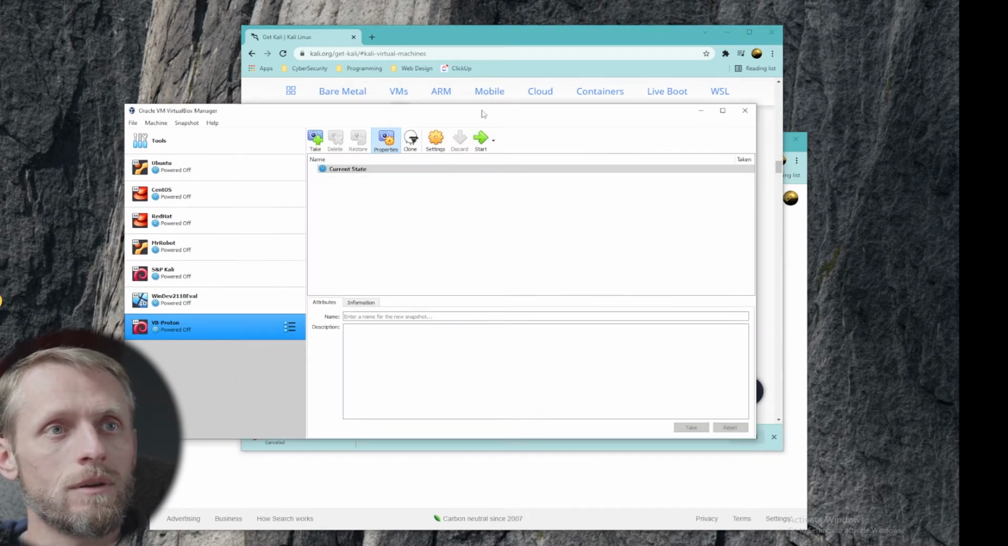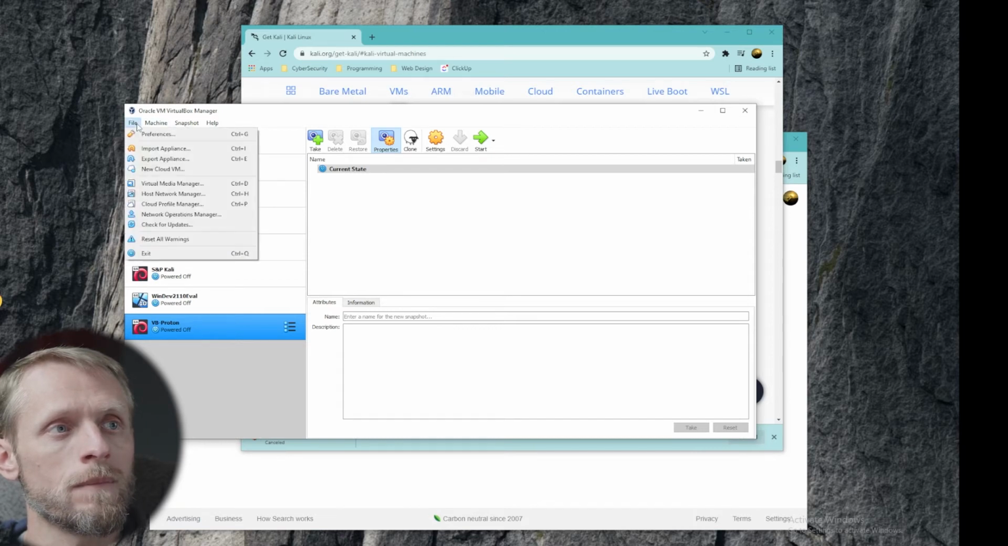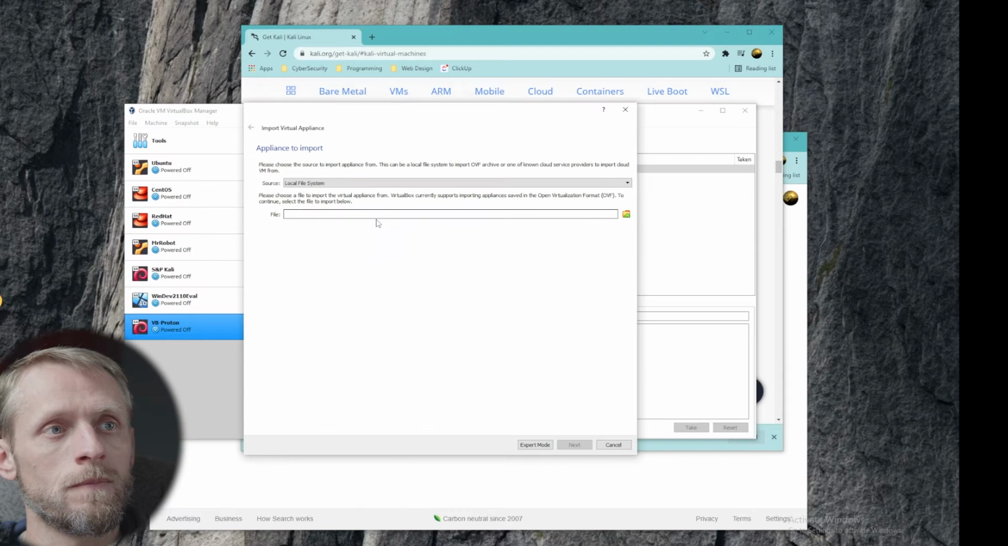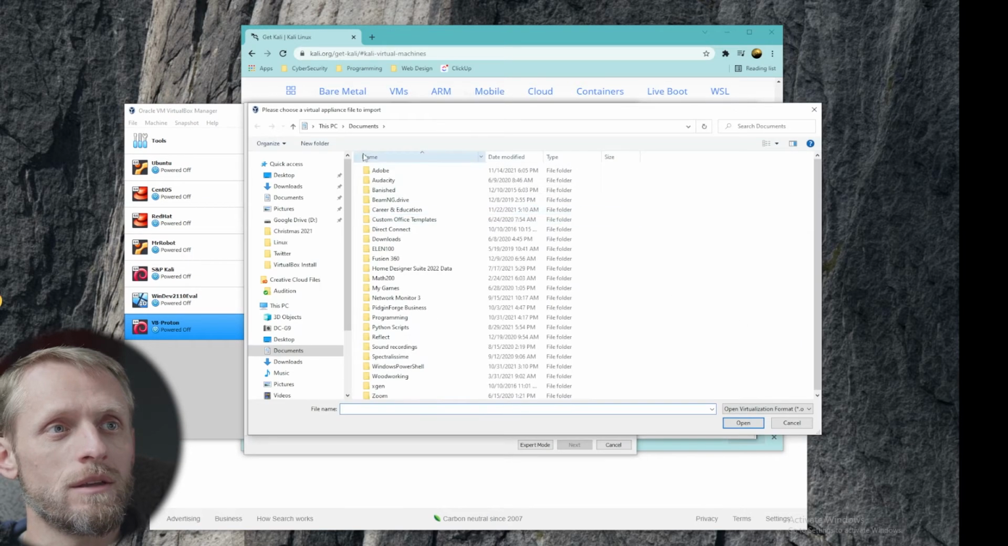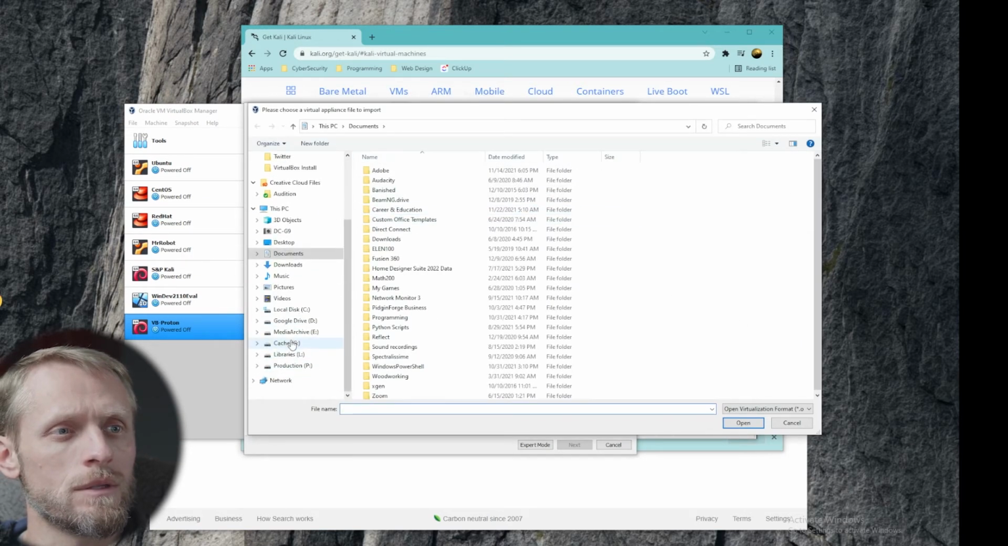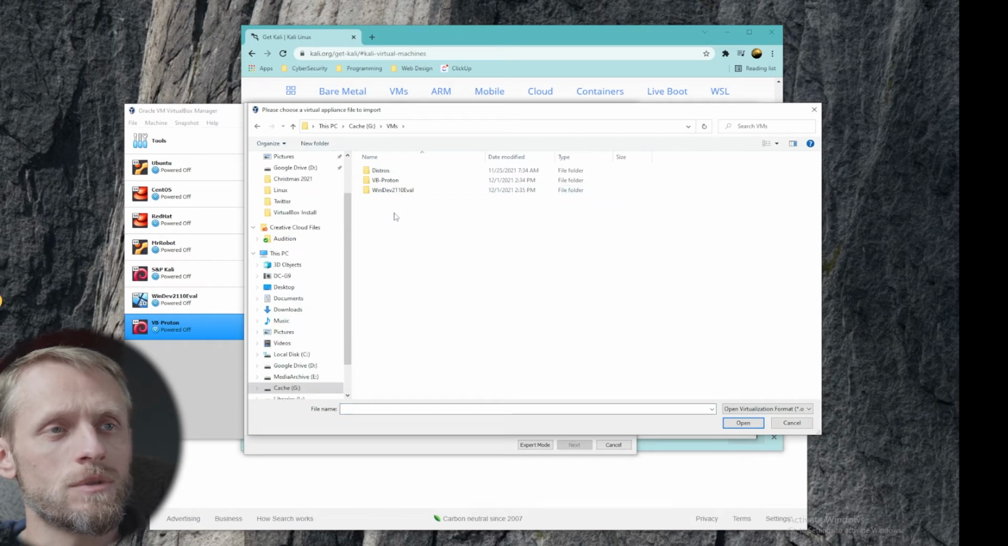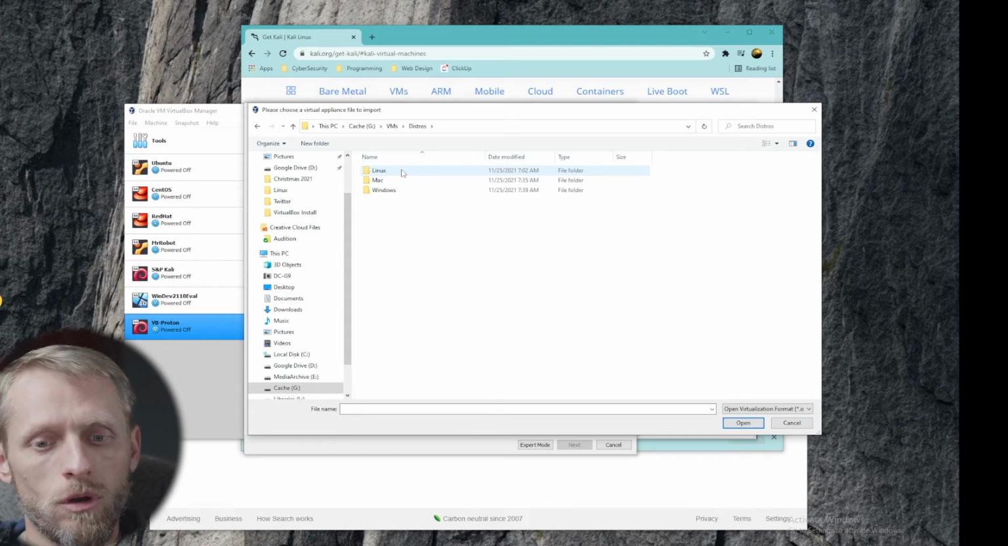All right, we now have Kali Linux downloaded. We can go to File, Import Appliance, and I have mine saved in my cache, VMs. For my purposes, I have a cache drive where I put all my Premiere Pro stuff, and I use it for swapping and other things. But I also have a folder in there for my virtual machines. I have plenty of space on this drive, I think about 500 gigabytes. So I have a directory for just the virtual machines.